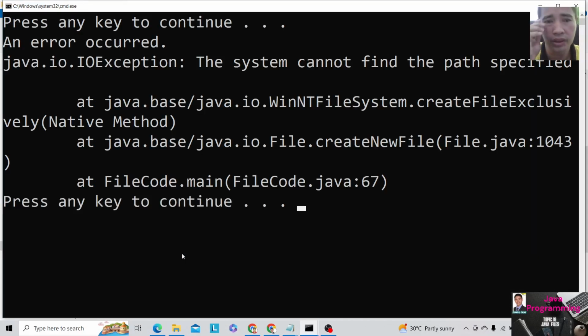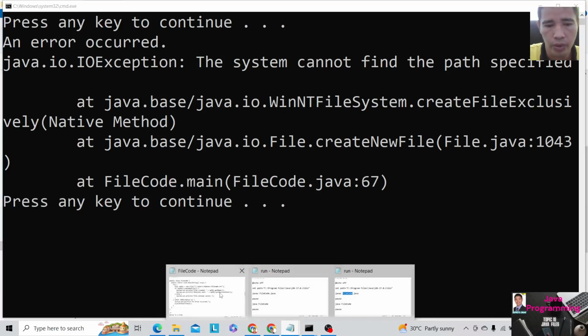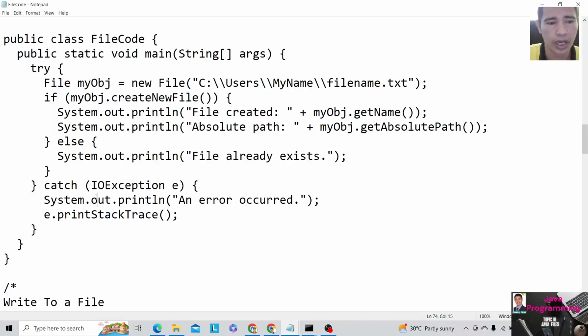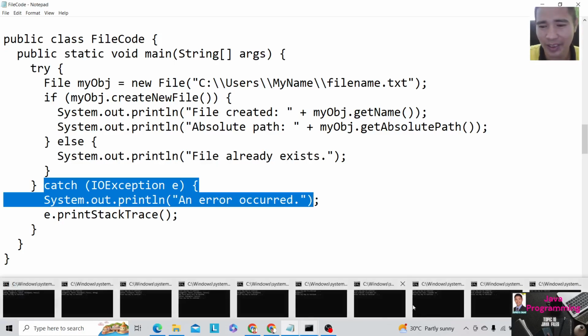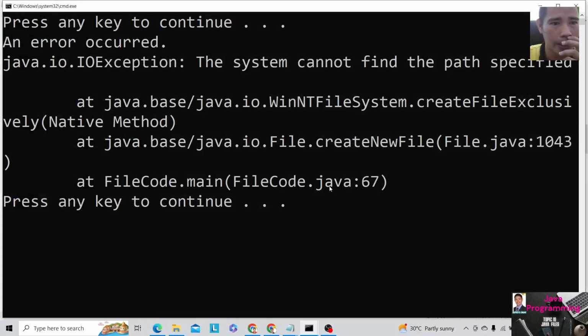Okay, so this is the problem. You can see here, error occurred. Where can we see that in our code? This one, the catch IOException e. So this one displays an error occurred because there's an error. So what's that error? Let's try to read the CMD.